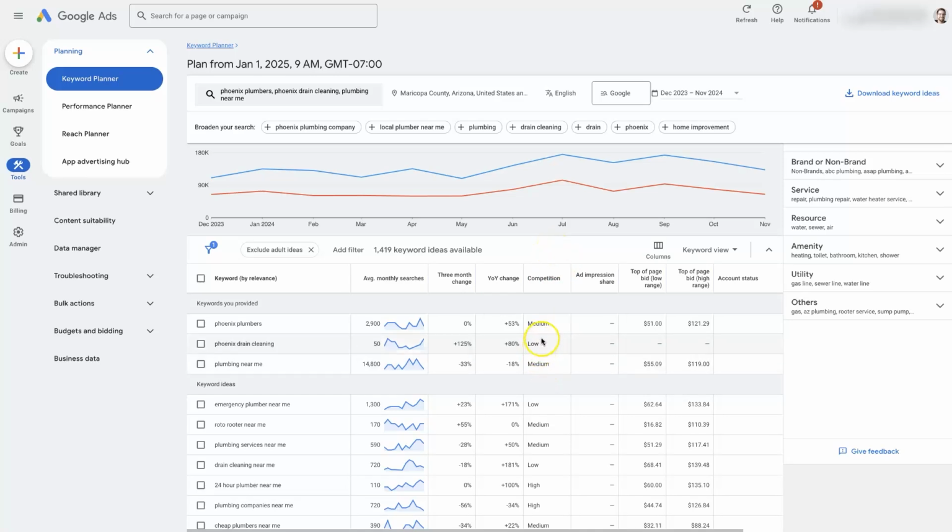Typically, higher competition keywords are worth more, and we can kind of see that, like 24-hour plumbing near me, high competition. It's one of the more costly keywords, $135 per click on the top end, $60 on the low end.